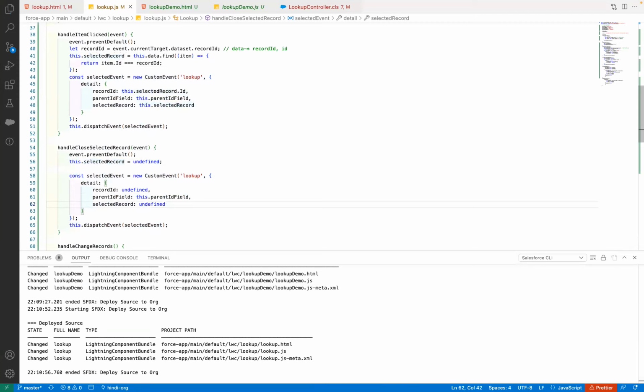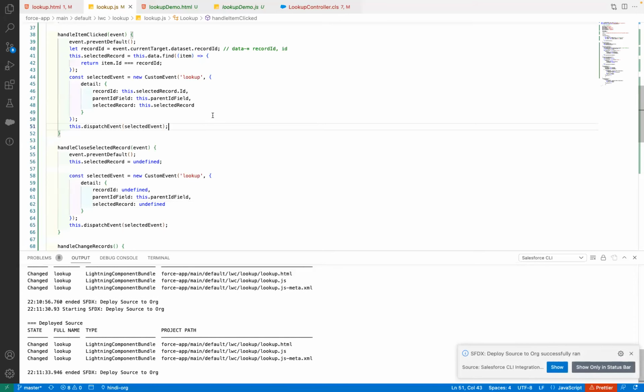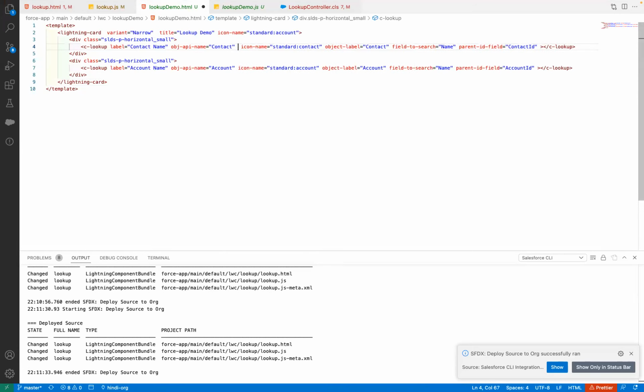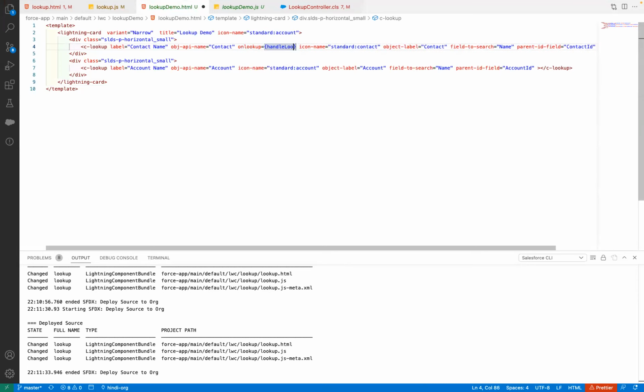So that way you are tackling the same case. You say, okay, there is a lookup. If you just select something, we are firing that event on lookup. That is going to pass the selected information. And if someone removes, that is also going to pass the selected information. And in your component, you have to say onlookup, and then just say handleLookup. And you could use the same method for both.